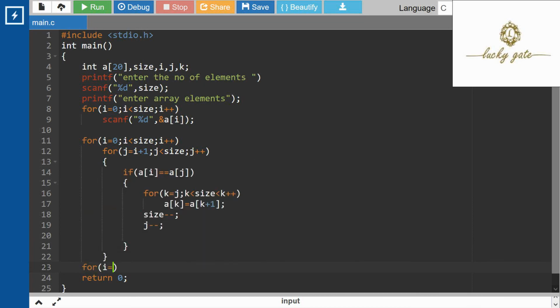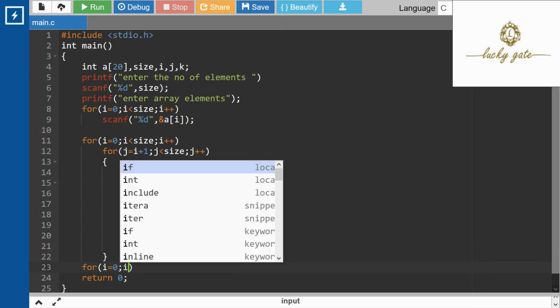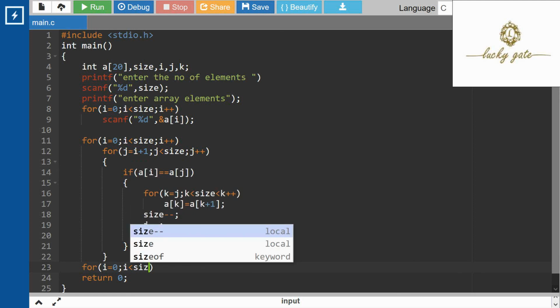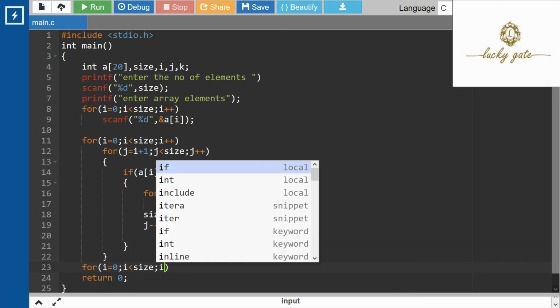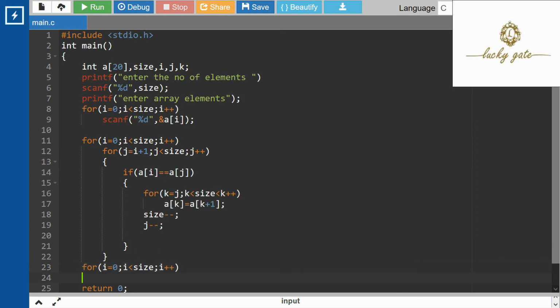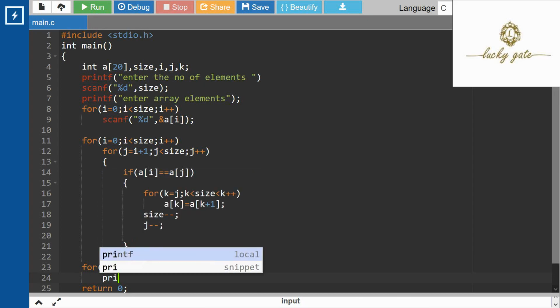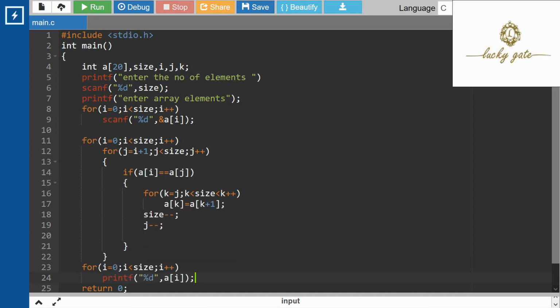Write one for loop. That for loop should repeat from 0 to size. So I equal to 0, I less than size and I plus plus. And for every iteration, it has to display the array elements. For displaying the array elements, we'll be using a printf statement. These are the array elements that are there after the deletion of duplicate elements. Now, I have completely converted the program logic into code.